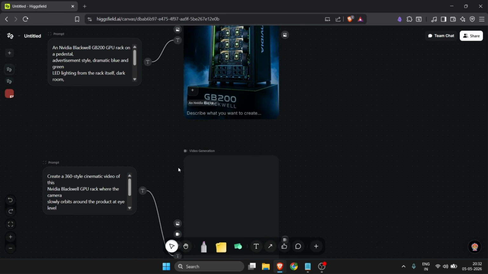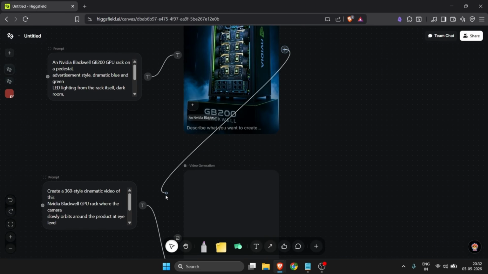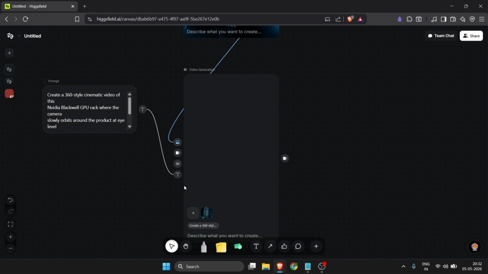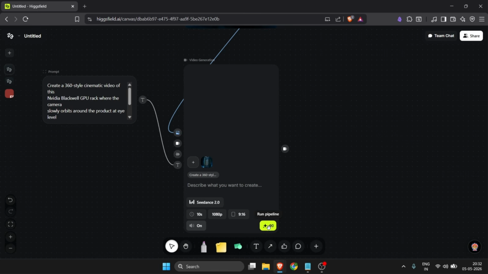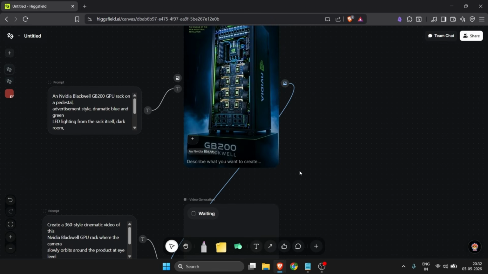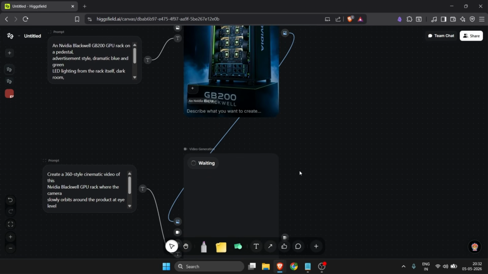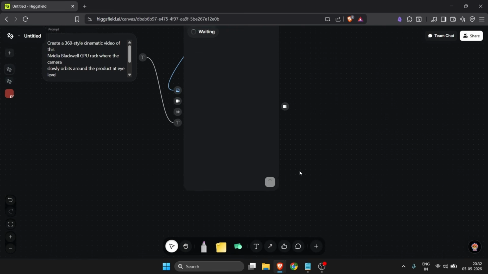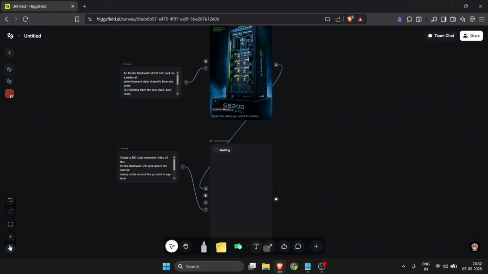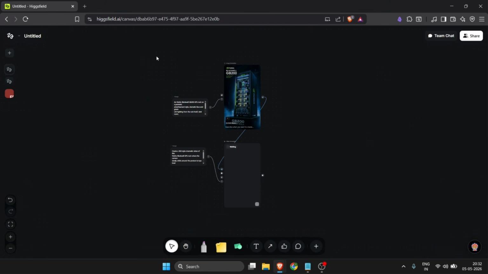Our image has been created. Let's connect the nodes of image and video together. I already pasted the prompt, so I'll click on Generate. You can write prompts yourself, or you can use the LLM assistant here. We will wait until it creates our video. Until then, we will further explore Higgsfield Canvas.